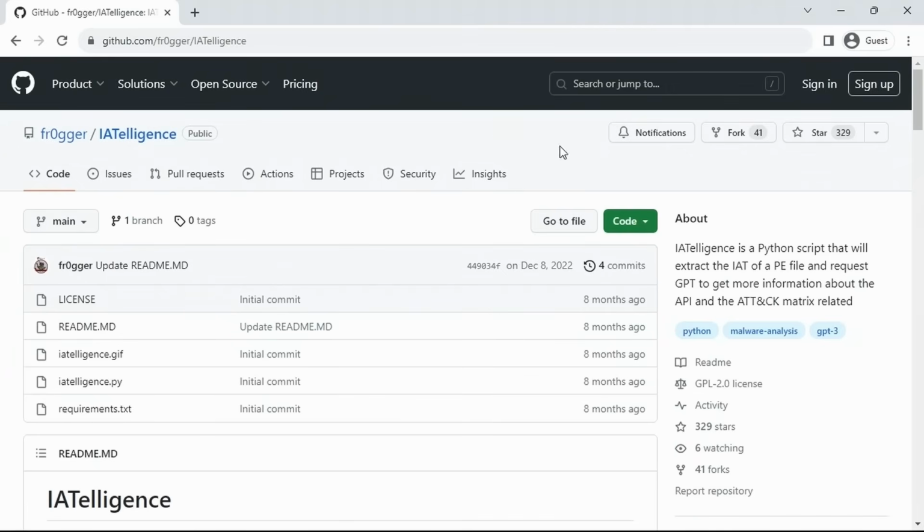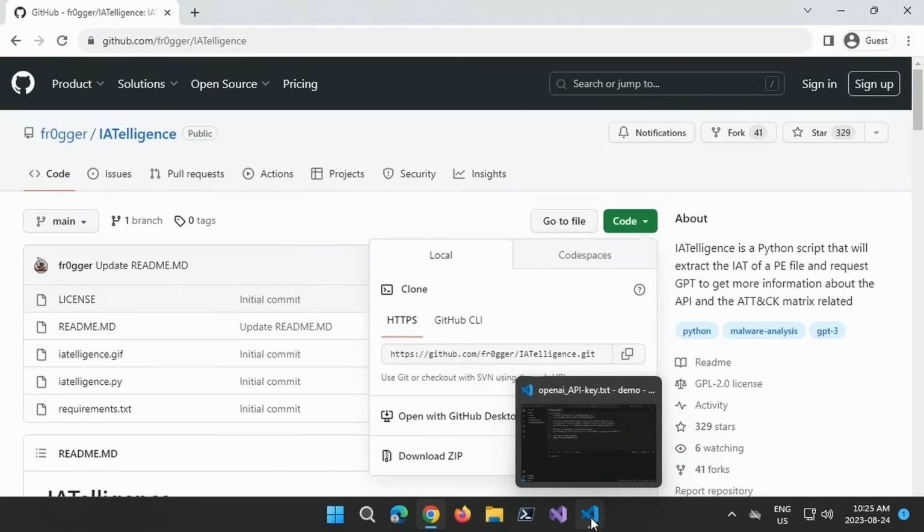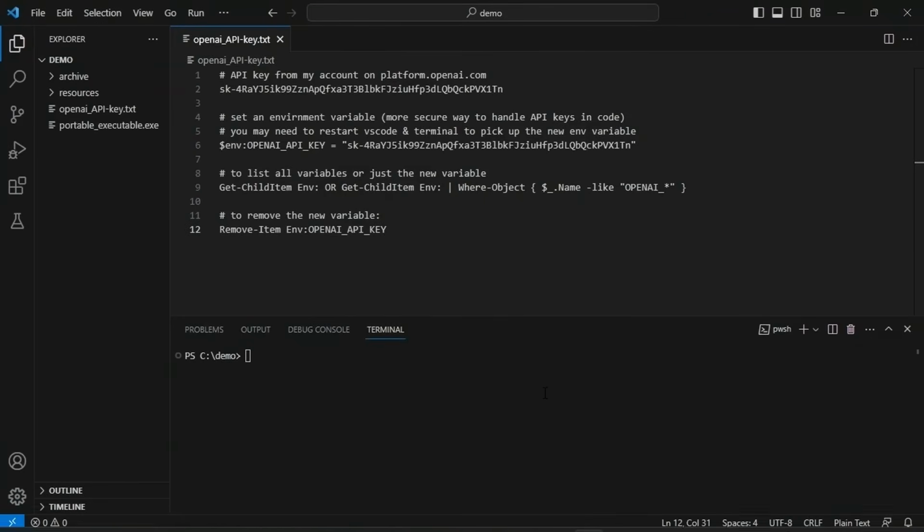We're going to clone this repo. So I'll select the code dropdown. I'll select the copy icon beside the repo URL. Now down on the taskbar, I'll select the Visual Studio Code icon to bring up Visual Studio Code. Now in Visual Studio Code, I have a text file open, and this text file contains the information that we'll need in order to set up an OpenAI API key environment variable.